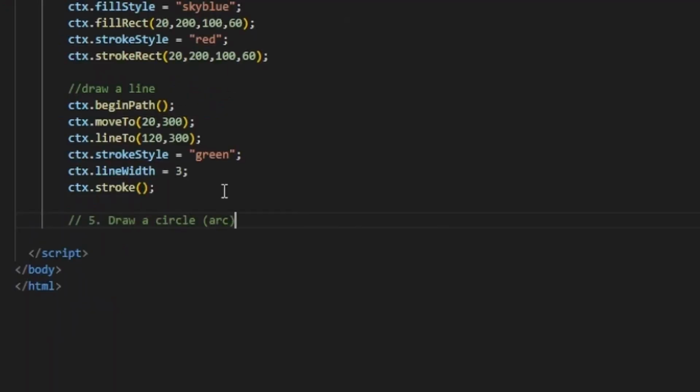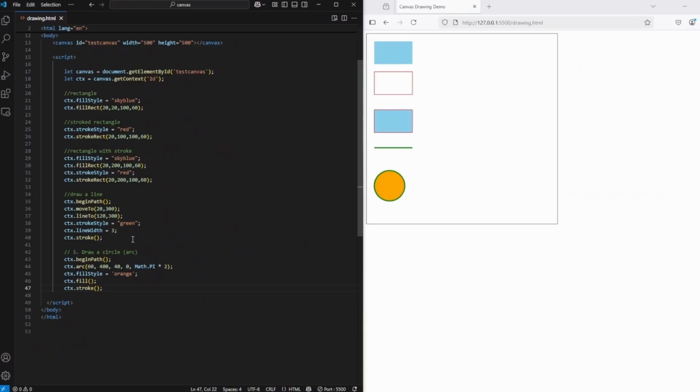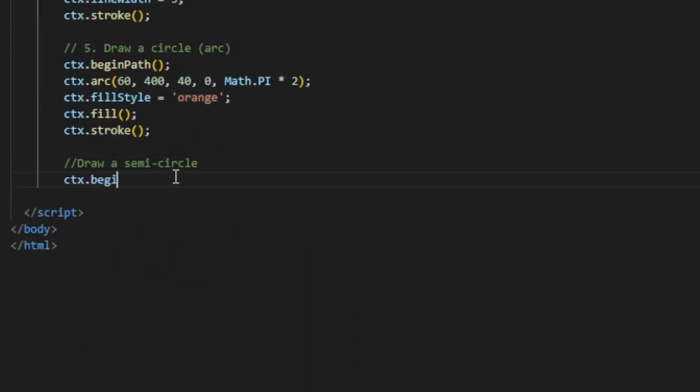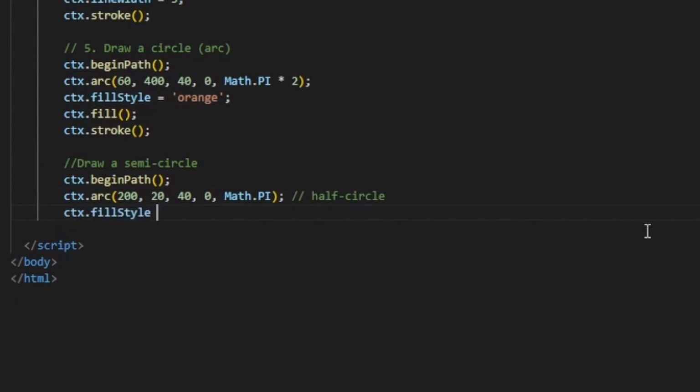Let's draw a circle using the arc method. For the full circle, we need to multiply pi by 2. For the half circle, we just use pi. You can see the full explanation on my other video about drawing a circle.